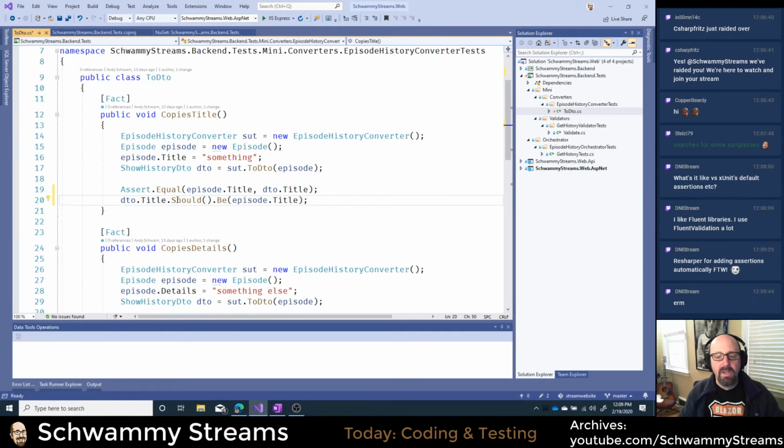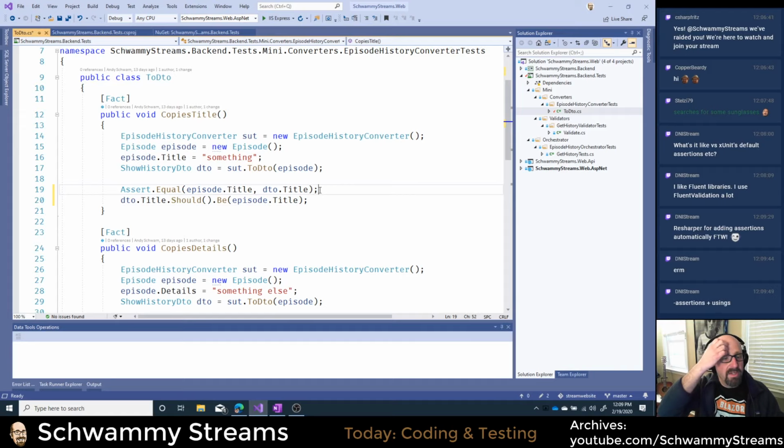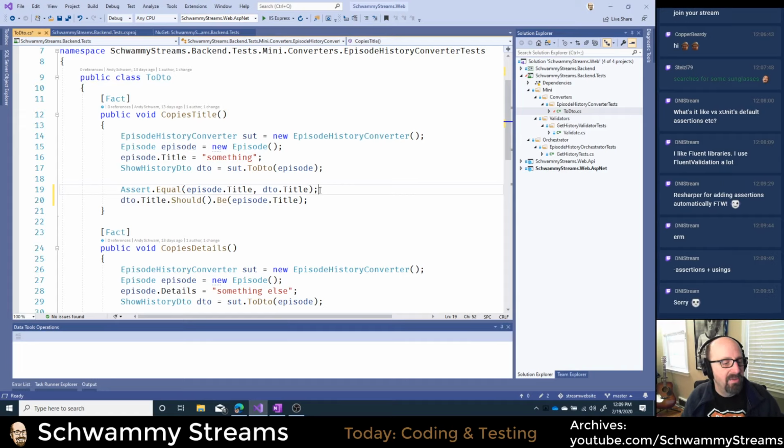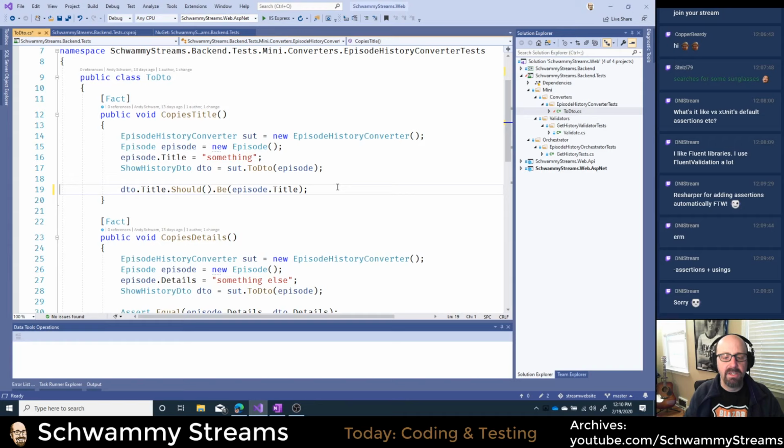And now, well, let's talk about how this looks, right? I've received 100 messages. Oh, wow. There's all sorts of stuff going on. Sorry. I mean, there's a lot of stuff going on here, but this is fun. So let's take a look at the difference between these two. This kind of reads it as a sentence. The DTO title should be the episode title, right? I mean, I added the in there. But to me, this is really clean. And this is a simple example, so it's not super complicated, but there's other stuff I can do in here.